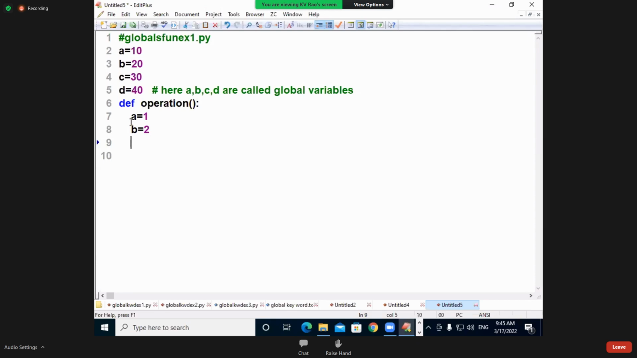Do you feel that this A, B or this A, B or this A, B are local variables? Quickly. They are called local variables. Very good. Here A and B are called what? Very good, local variables. What is the situation here? Tell me, my dear students, what is the situation here?